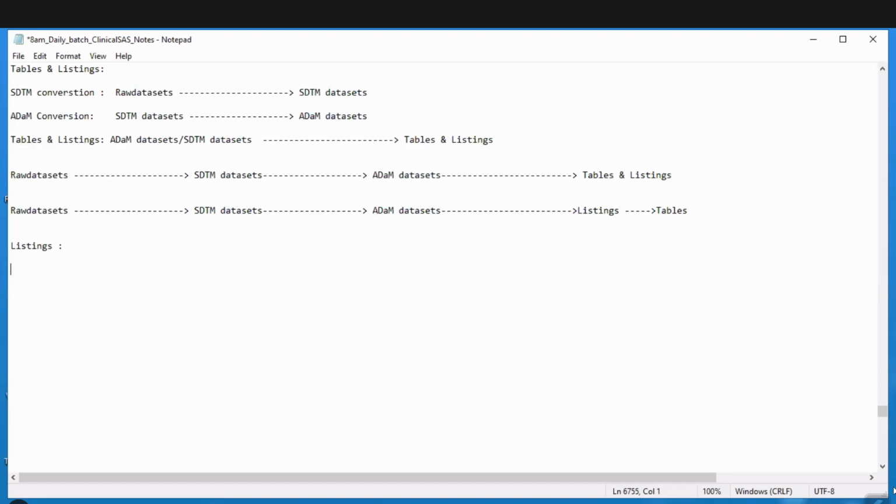To prepare this listing, what are the required documents? The main required document is the mock shells. Who is going to share them? Your biostatistician will share which listings he requires and which tables he requires. He'll give the mock shells. Mock shells are nothing but a draft copy. I'll show you now. The draft copy he will give: okay, in this format, I need a listing.